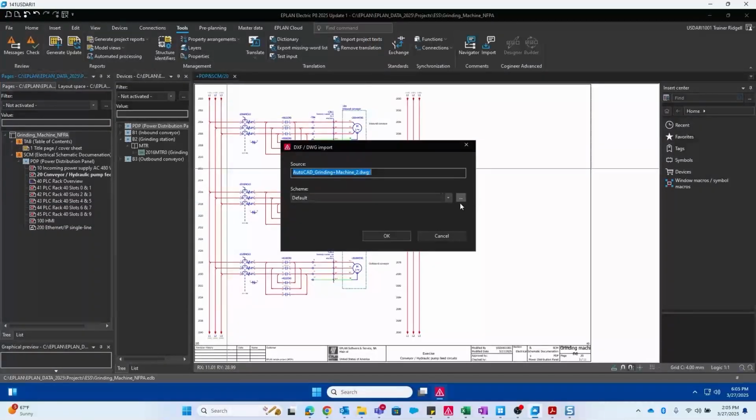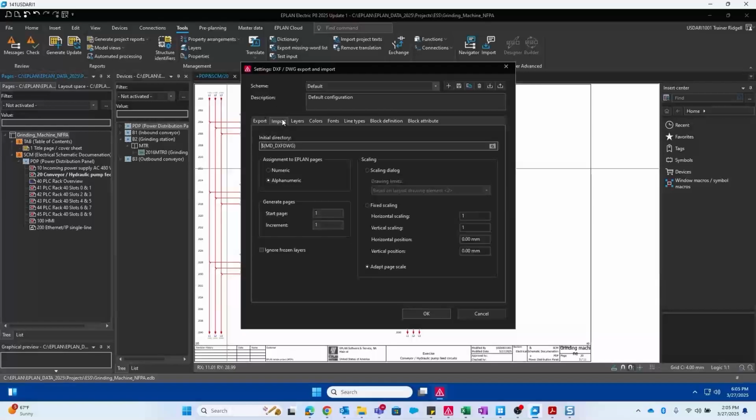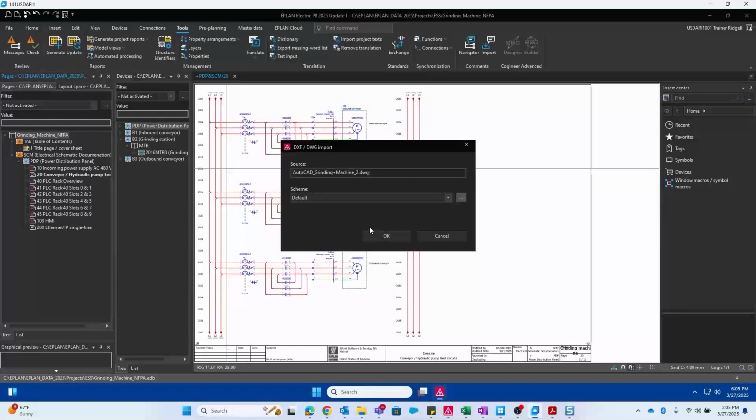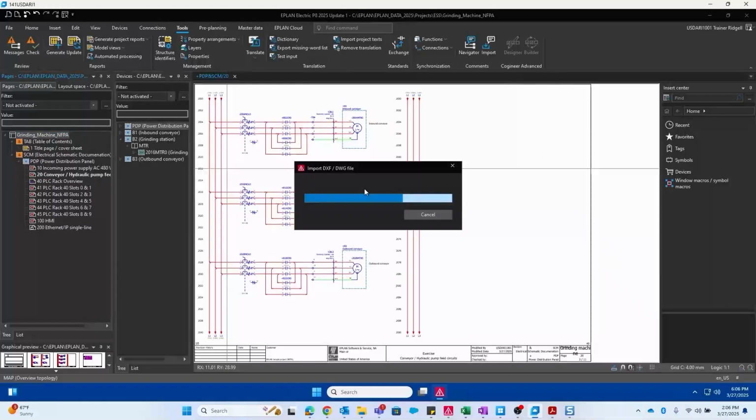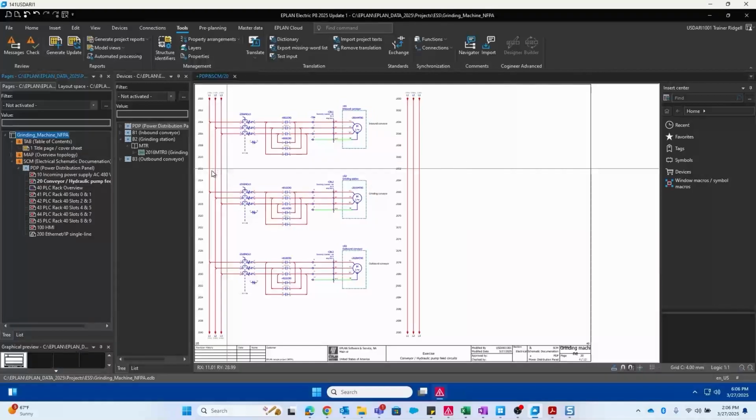And I'm going to look at the settings here. I want to make sure that this is set to adapt page scale, so the graphics will import in a one-to-one manner, but the Eplan page scale will adapt accordingly, right? So we'll go ahead and do that. We will not give this a location, but we will give this a document type corresponding to topology. Page description, topology overview. It's going to do its thing and import all these graphics.